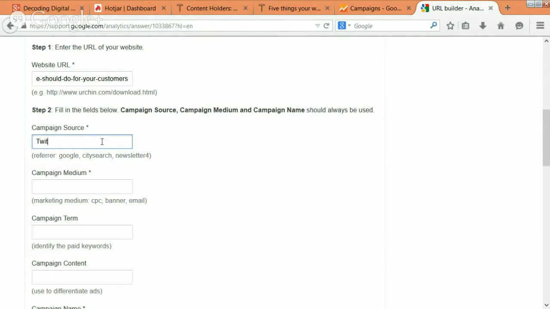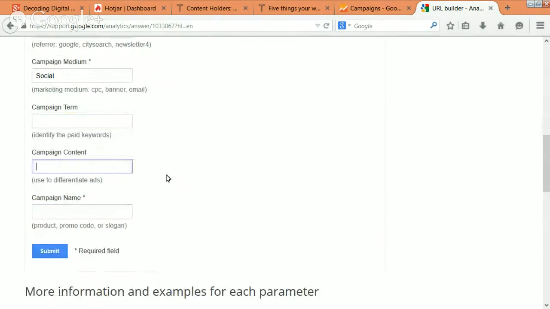So let's say we're going to be sharing this on Twitter. My source will be Twitter. My medium will be the default channel group, so in this case, it would be social. And then campaign term, we can actually leave. Campaign content, this is where we differentiate between general and personal.